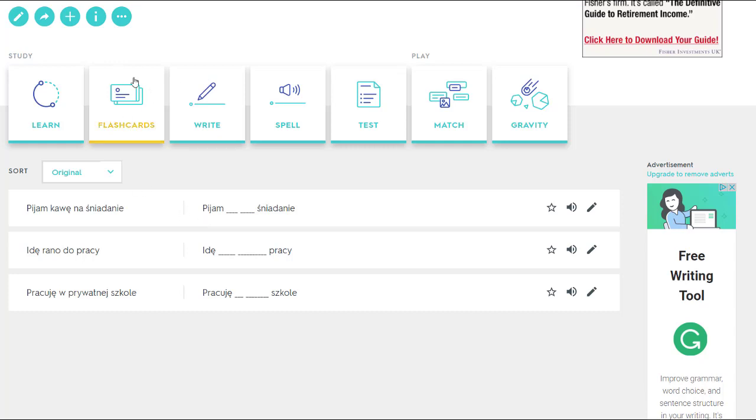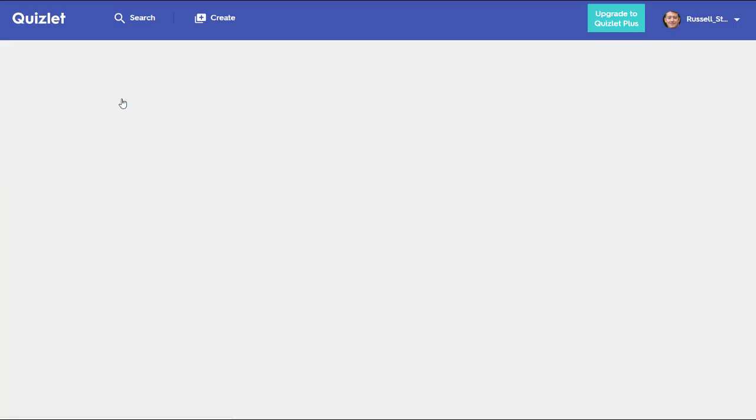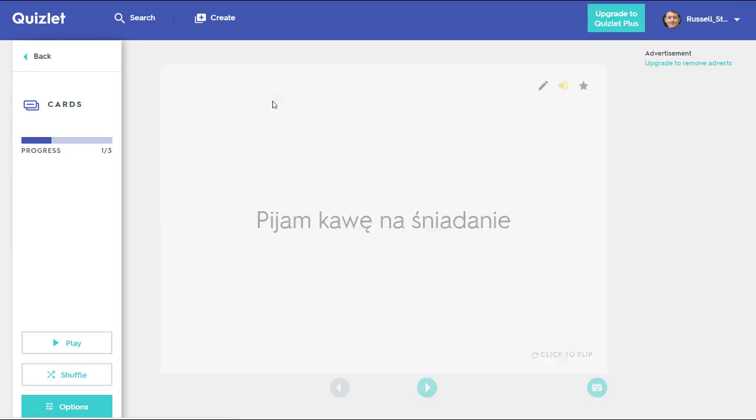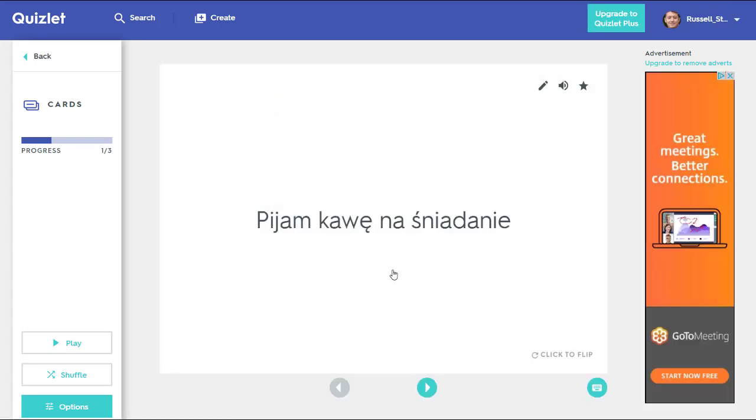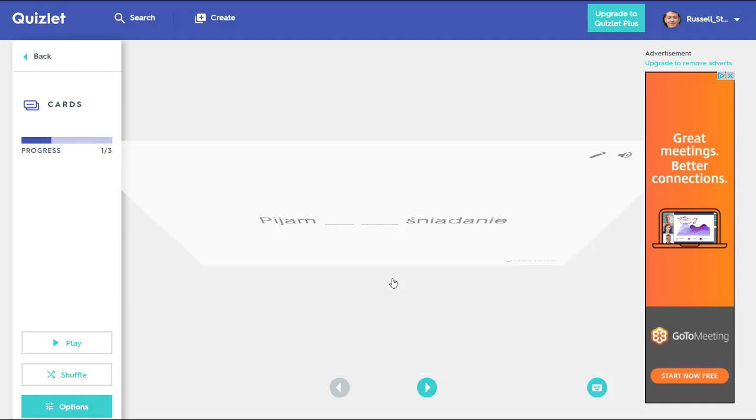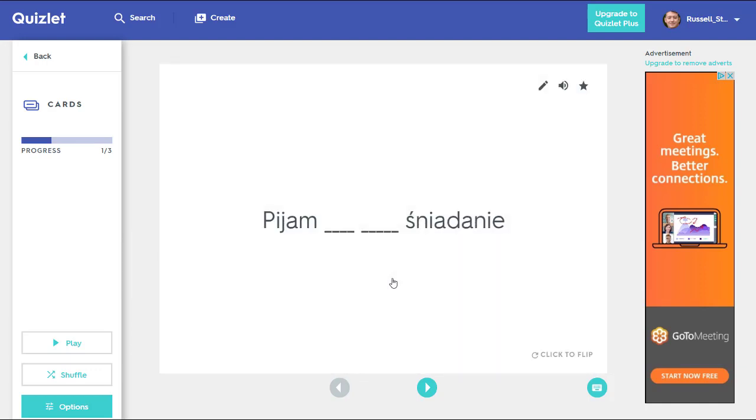So for example, if I took these examples, it's very easy to make these cards because you just write the sentence out, then copy it, and delete all the words in the middle, and just have the first and the last word. So if I did the flashcards here, just to give you an example. Pijam kawę na śniadanie. Then I click here and I've got to try to remember it. Pijam kawę na śniadanie.